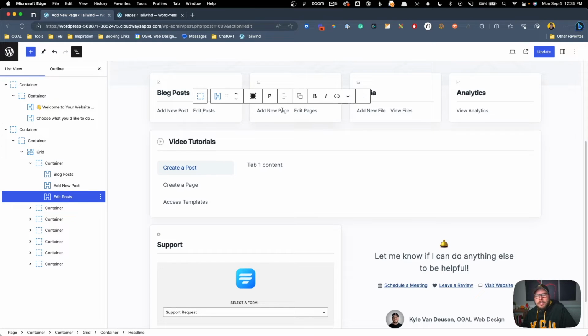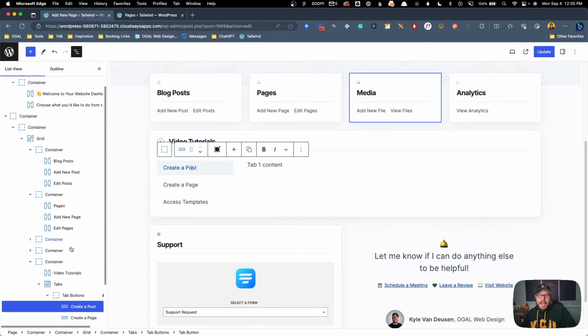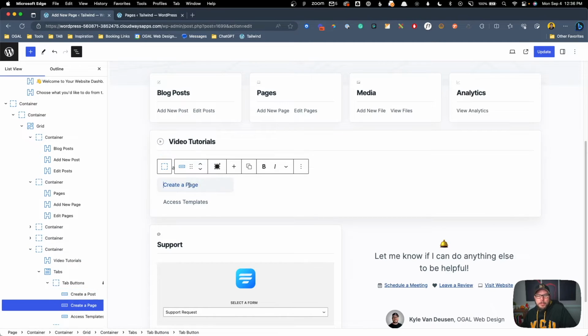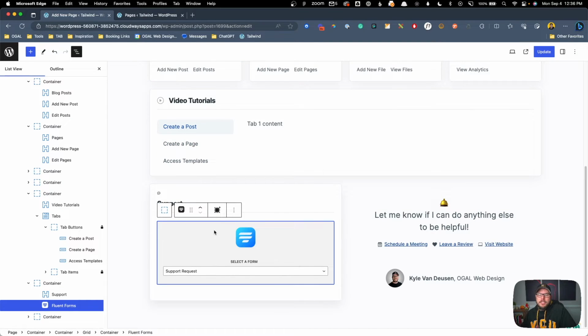Some of these we're just going to turn into links. Then here in the video tutorials, I am using a tabs block to be able to put in different videos and have them be able to tab through. And in the support block, I do have an embedded Fluent form. That's just going to give them a simple support request form. And inside there, I have a hidden field that will show the URL of the website this was submitted from. That way I'll know which client sent me a support request if they ever fill that in.